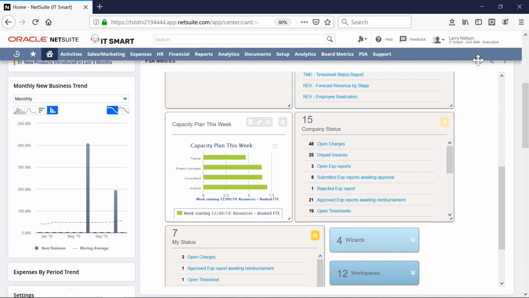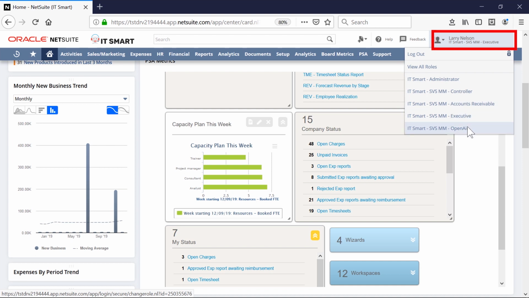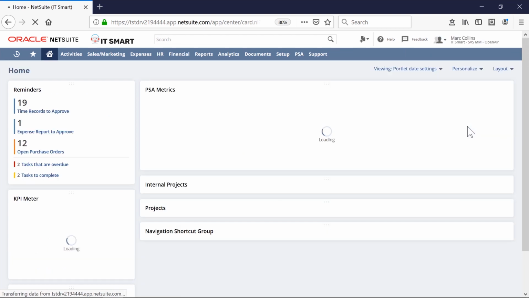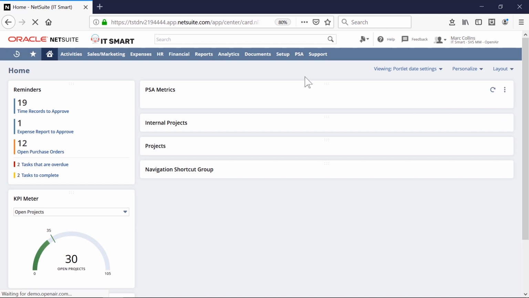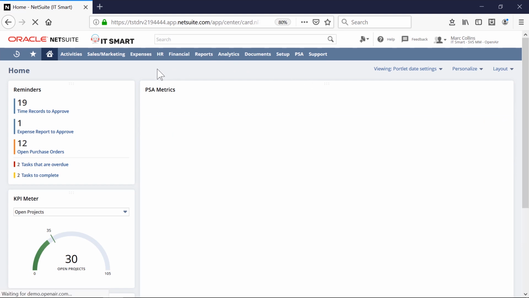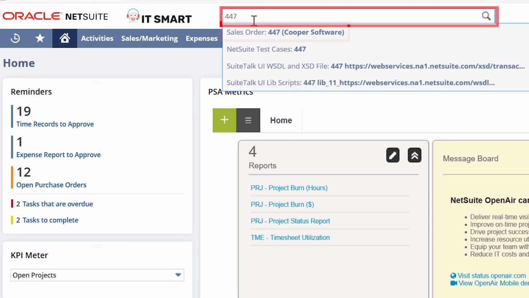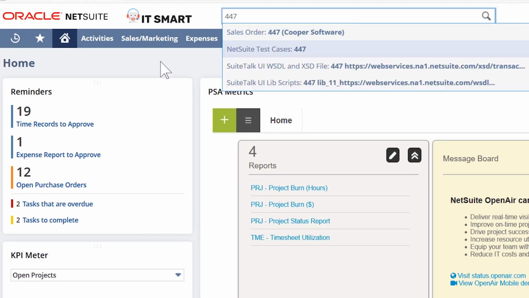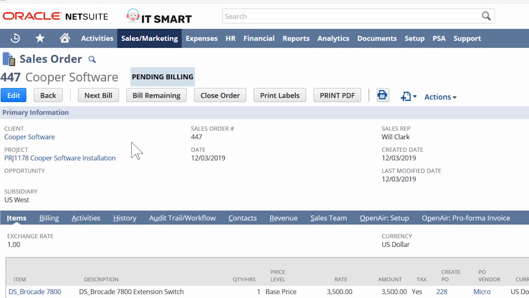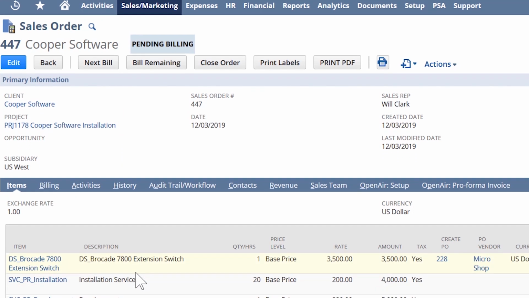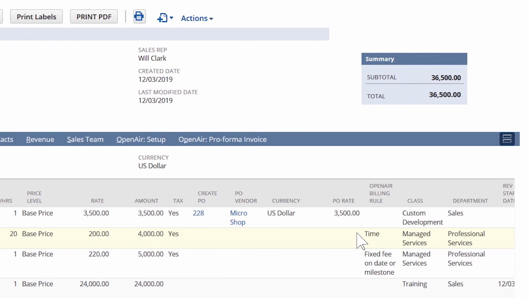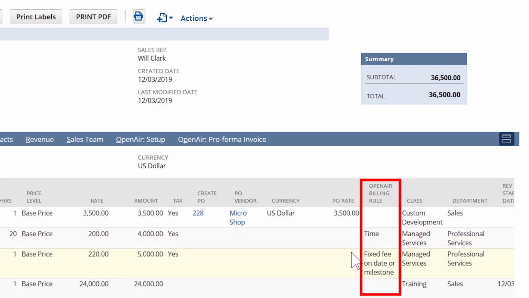As an example of some of the common integration points, I'll switch to my OpenAir role, which is similar to an operations person. I'm going to pull up a sales order that we closed recently for a new customer project. I've already built a project and connected it to my sales order when I was estimating the scope earlier in the process. I've identified the work that I'm doing for the customer, and over on the right, I specified how I'll be billing each service I'm delivering through the project. In this case, one by time and one by a fixed date.